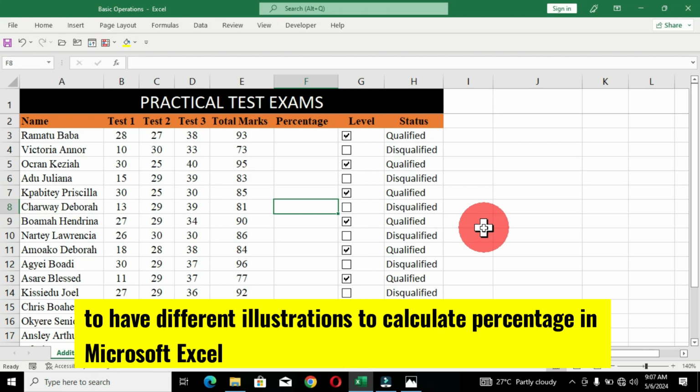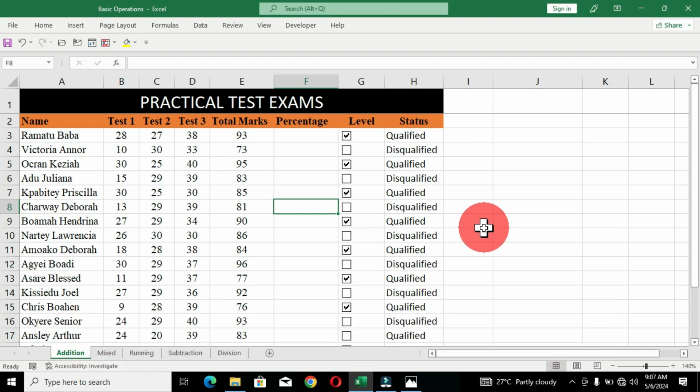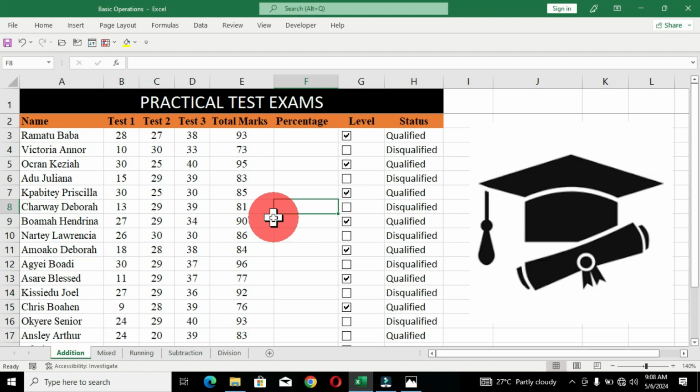As I said earlier, this is a practical test exam that has 3 tests organized continuously: we have test 1, test 2, test 3, and according to these 3 tests we have these total marks. Based on these total marks, we are going to get each student's percentage so that we can identify which students had the higher percentage, so that an award or a prize can be given to that particular student.